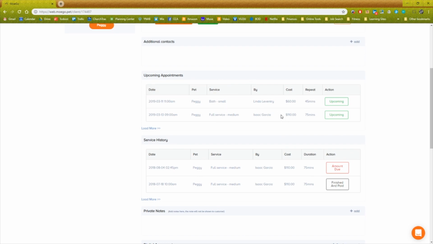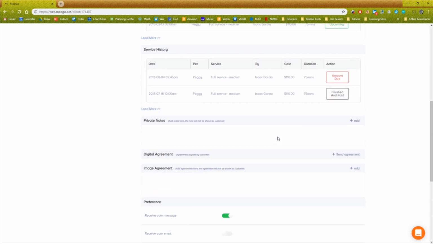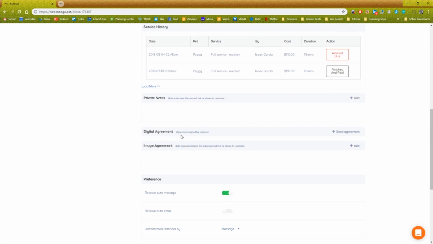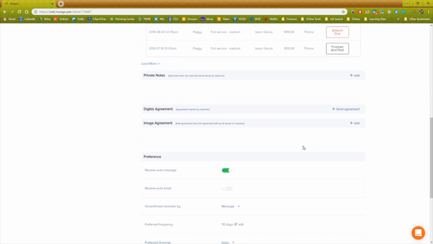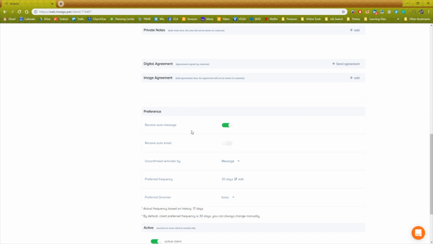What do they have coming up? What's the cost going to be? You can look at their service history, any private notes about that client that the customer's not going to see. Digital agreement, if it's been signed, I'll cover digital agreements a bit more in the future. Image agreement, again, we'll cover that more in the future, but that's an agreement saying, for you, if you want to say you can take pictures of the dog and use those images.